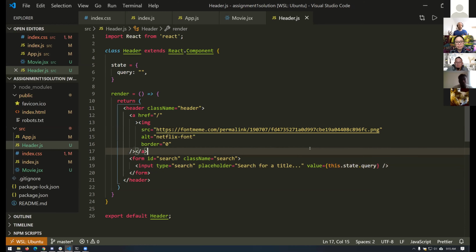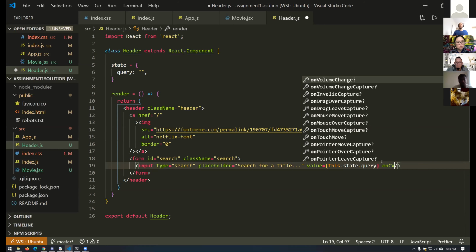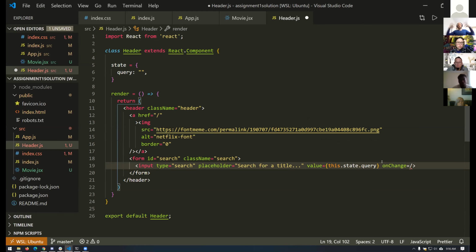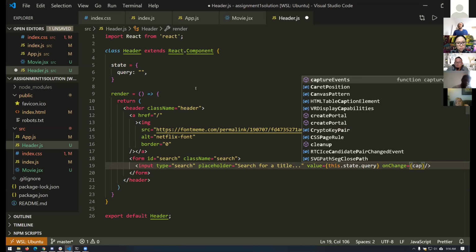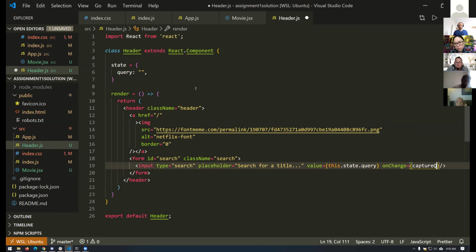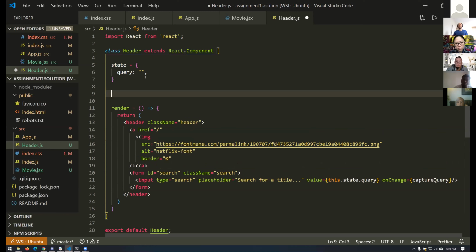So actually nothing's changed. The only difference is we also need an onChange event. That way, whenever someone types something into it, we're capturing that event, right? So onChange, we want to capture what they're typing in. I don't know what you want to call it. Capture query. Sure. Okay. onChange, capture: this.captureQuery.